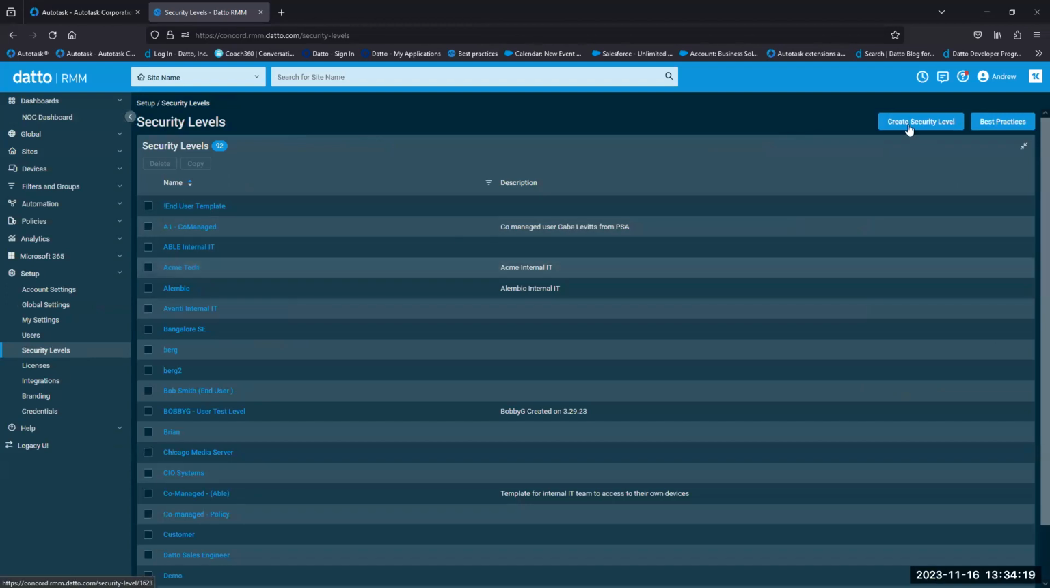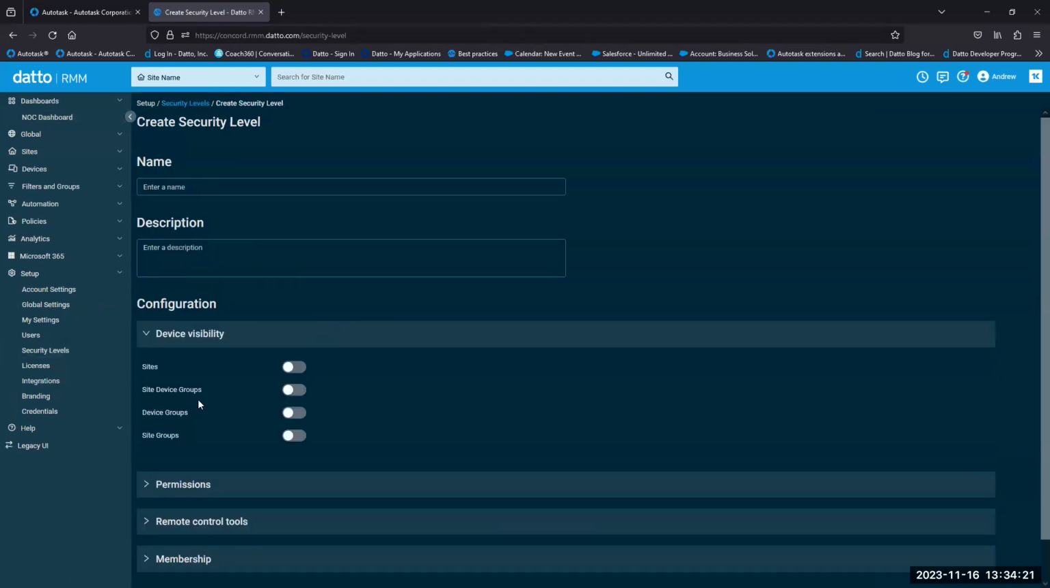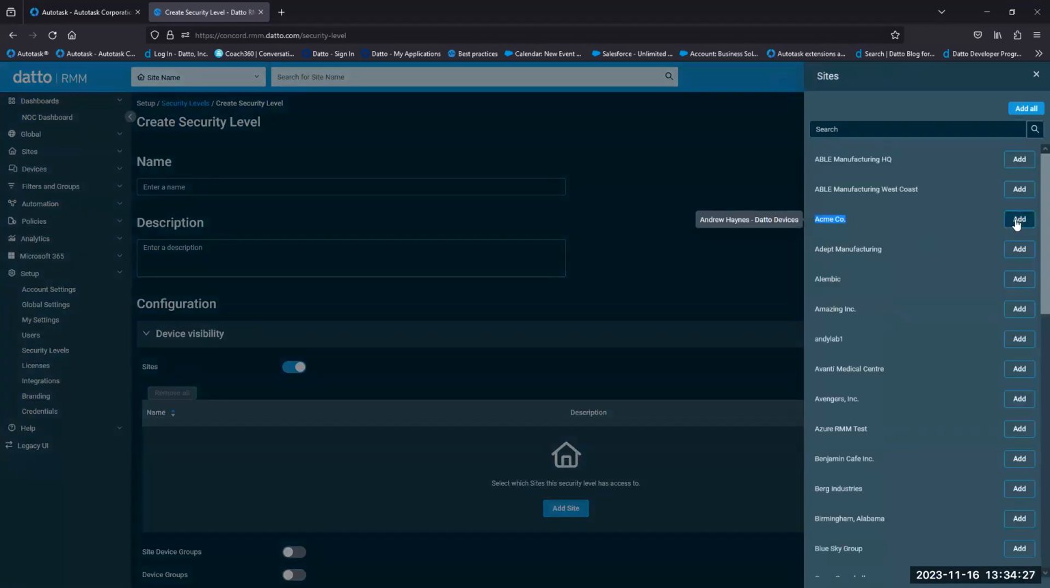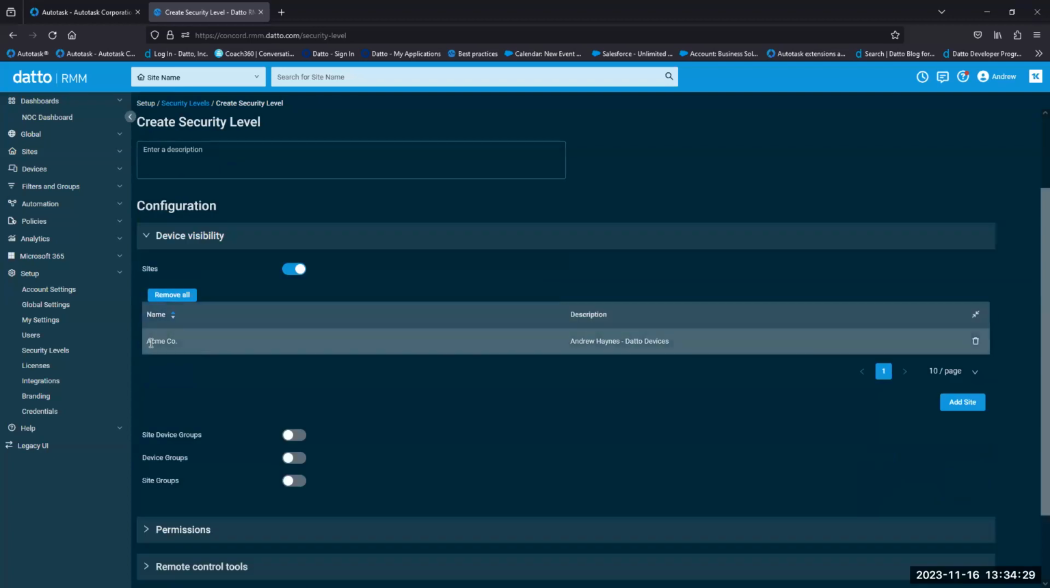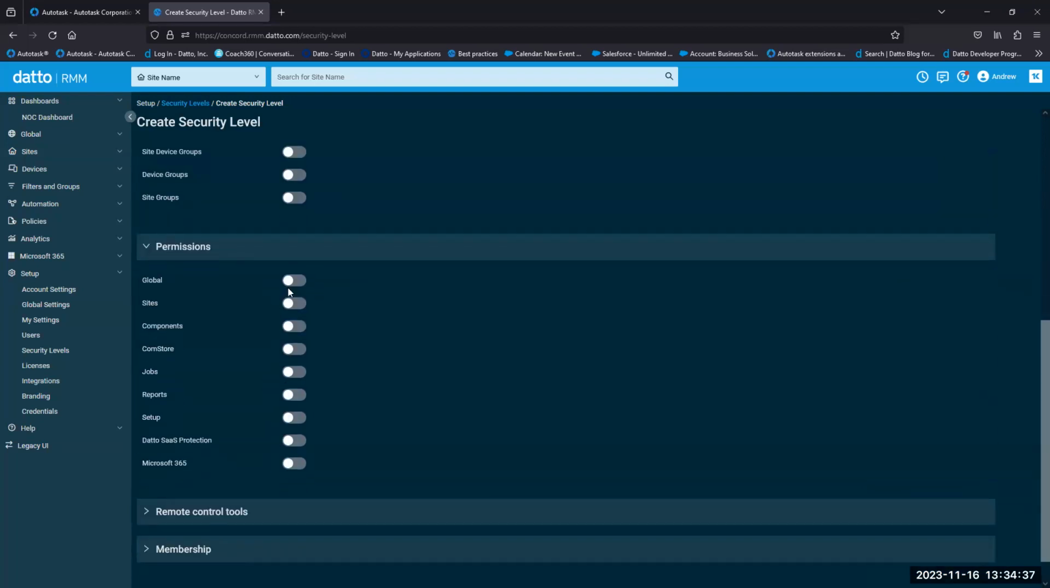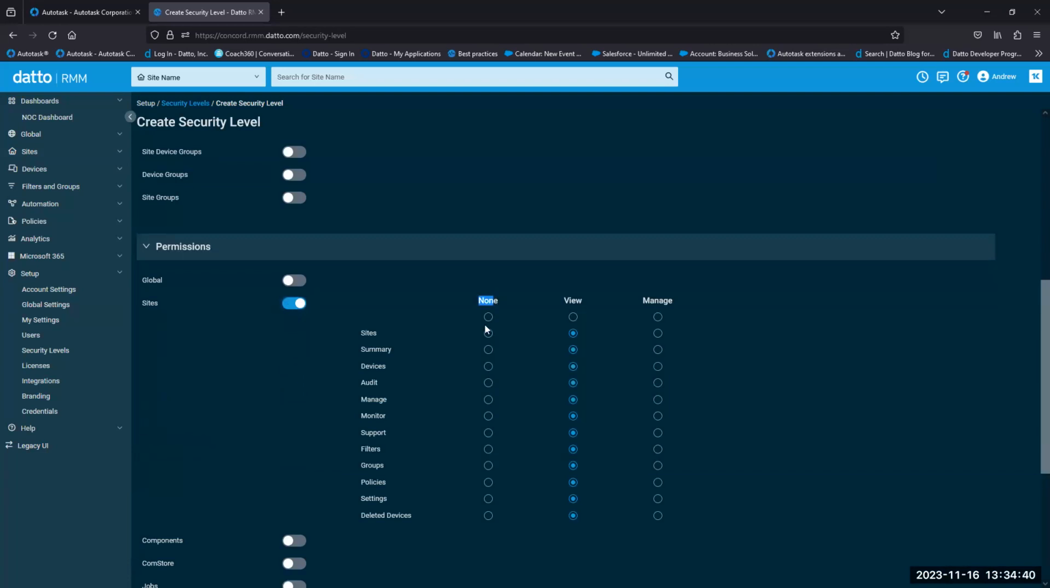You would just say, all right, this tech, I only want this tech to see our Acme location. So I'll add that, and when he logs in, that's all he can see. He can't see anything but Acme. And then you can go down here and choose their permissions. None means they wouldn't be able to see the site. View is read only, so they can see it, but they can't make changes. And manage is full access. So you can pick and choose what level of access you're giving someone to the product based on that. Perfect.